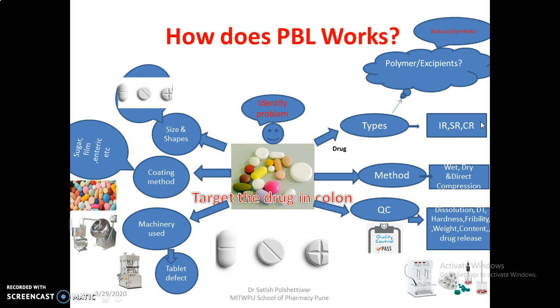How does PBL work? We have just discussed that. If you want to target the drug to the colon, then you have to think about all these aspects: which drug, which type, which method, which polymer, which size and shape you have to deliver, the method, machineries, tablet, everything you have to think about. You have to become a critical thinker.